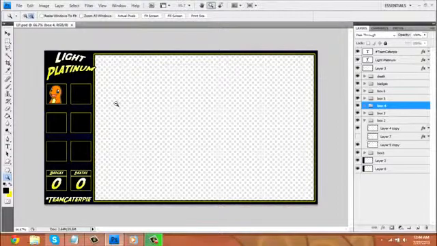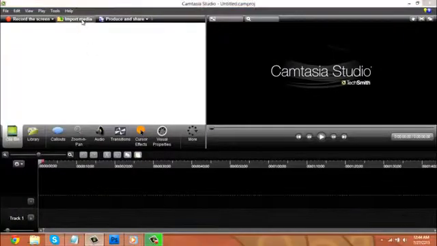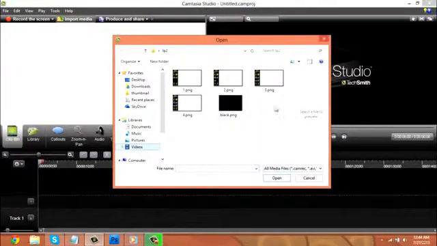This is my Leaf Green or my Light Platinum layout. I assume you'll be using some kind of layout, either one you've got from me in the past or one you made on your own. Either way, just open it up in Photoshop.